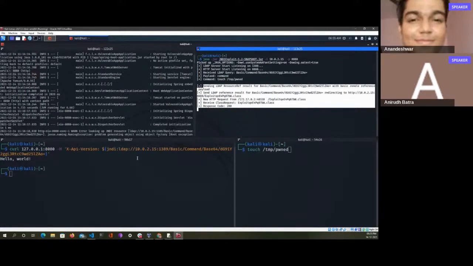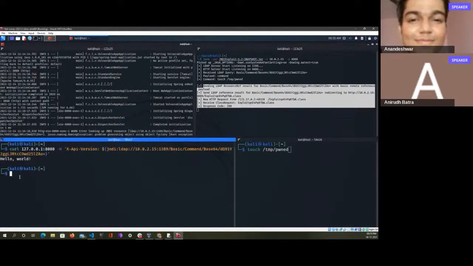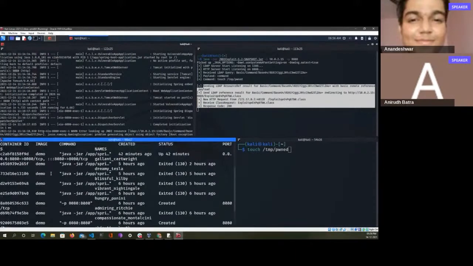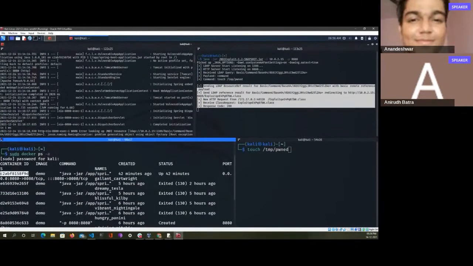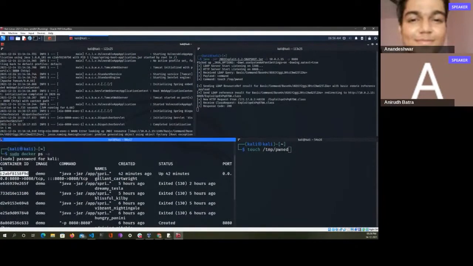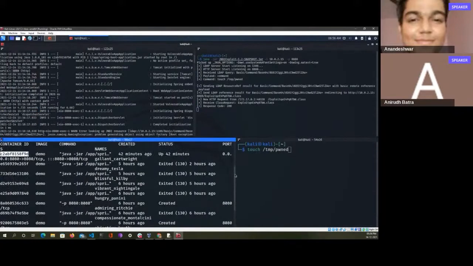Let's check whether the vulnerable system executed our payload. In order to do that, just bear with me. Okay, I just need to get the container ID, and let's see whether the file is created by the system or not.